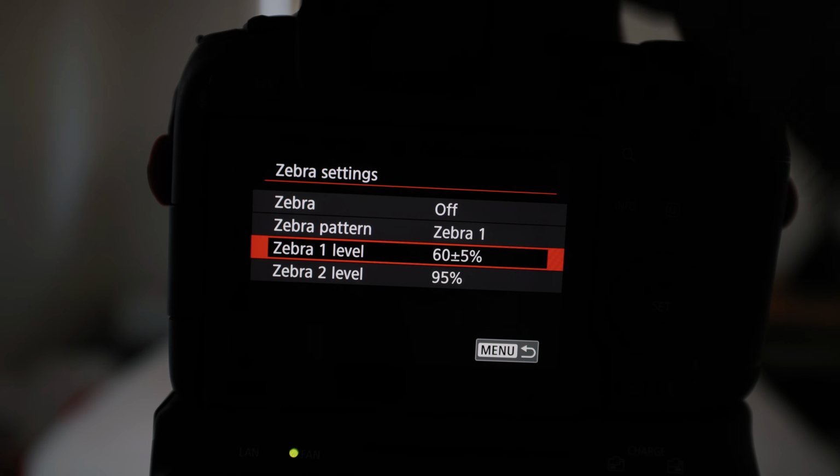A quick note here: if you're using the Canon LUT and you're baking that in, you actually want to set your zebras to 60 plus or minus 5% and then expose for those zebra patterns on the bright side of the face. You may also use false color to expose for people, and the trick here is just slightly different, but achieves the same result.